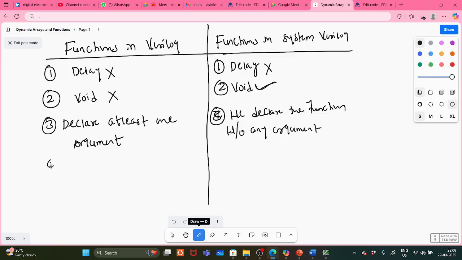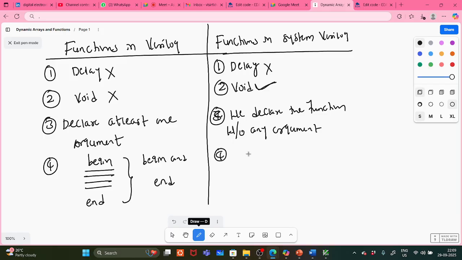And next, if there are multiple lines of code, we need to write them between the begin and end block in Verilog. Here in SystemVerilog, if we have multiple lines of code, there is no need for begin and end; directly we can write them. So these are the differences between the functions.